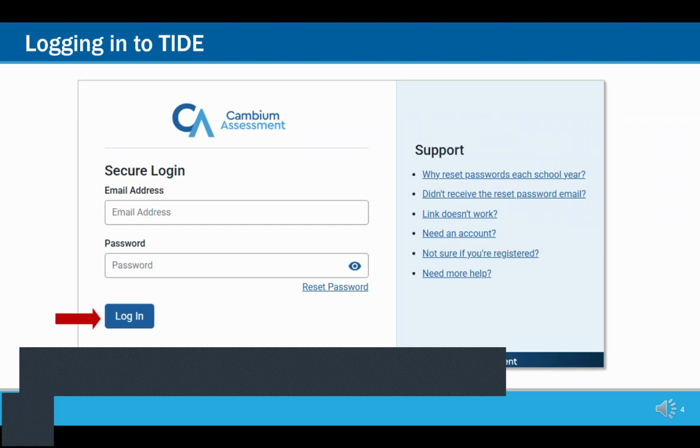After activating your account, you will have access to the various systems located on your portal. To access TIDE, go to your portal and click the TIDE icon. On the Secure Login page, enter your email and password and click Login.